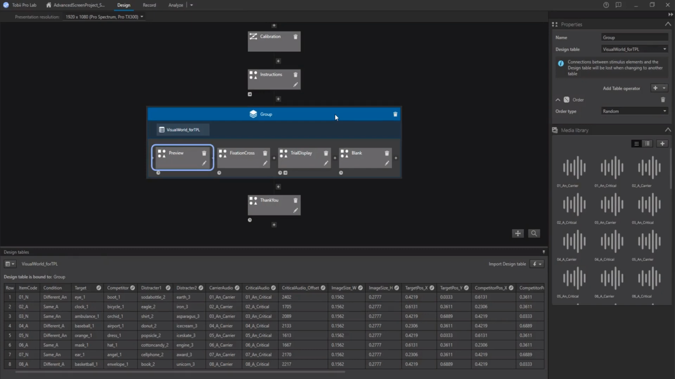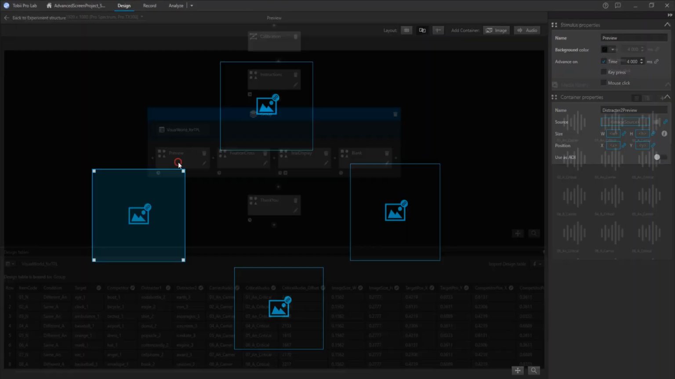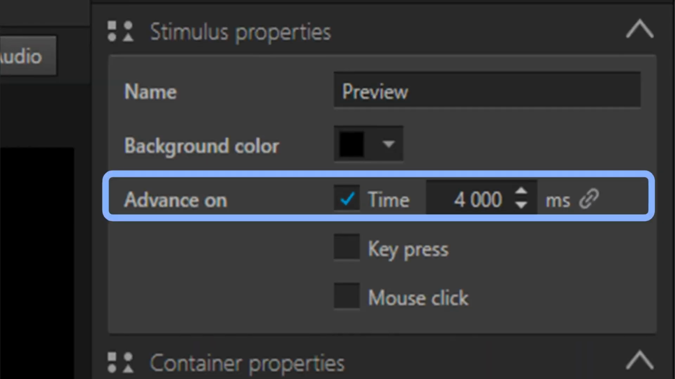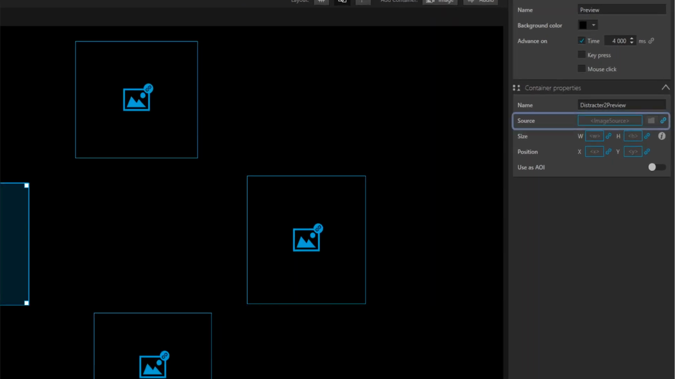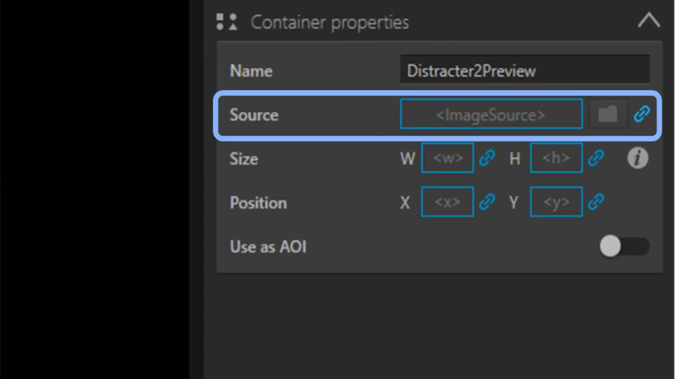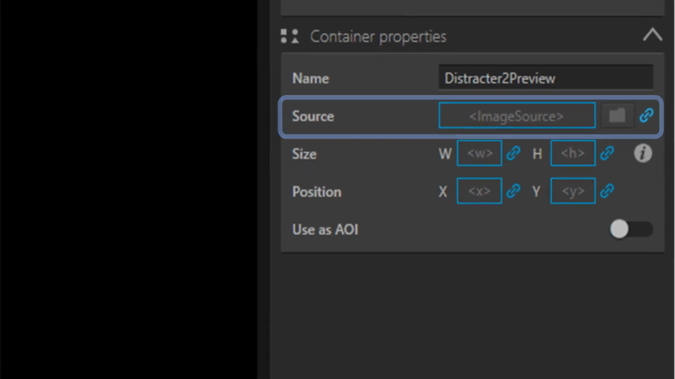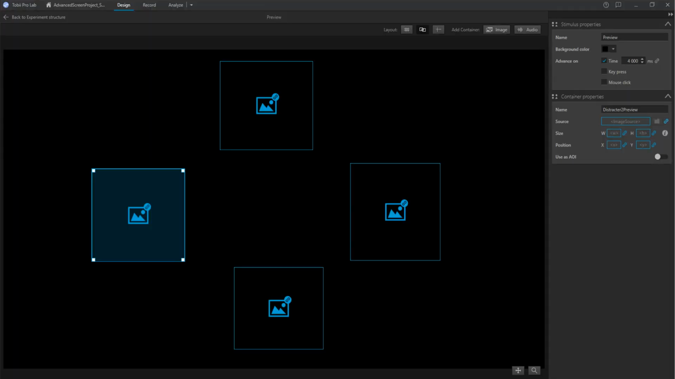The first element in the group is the preview. Selecting it opens the canvas. The stimulus properties indicates that the preview will be shown for 4,000 milliseconds before moving on to the next element. Unlike any instructions element, the pictures to be displayed by these containers are not set to a single media file, but different images will be shown in the image containers on each presentation of this preview.